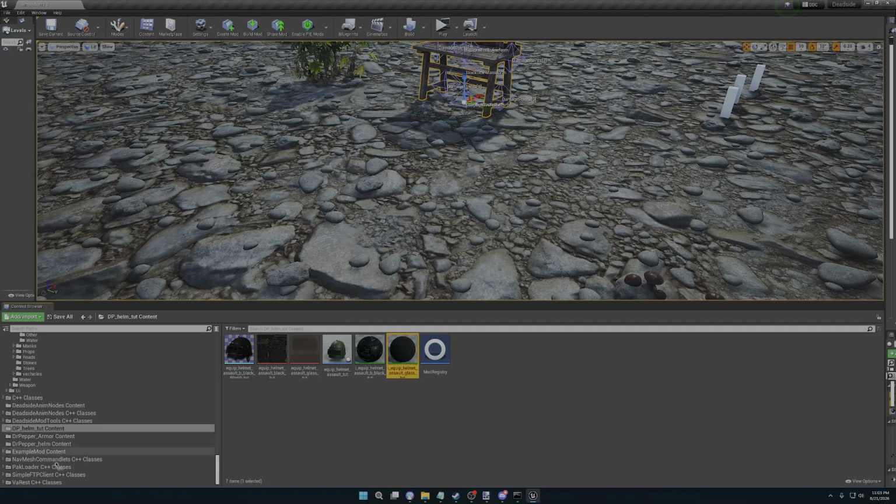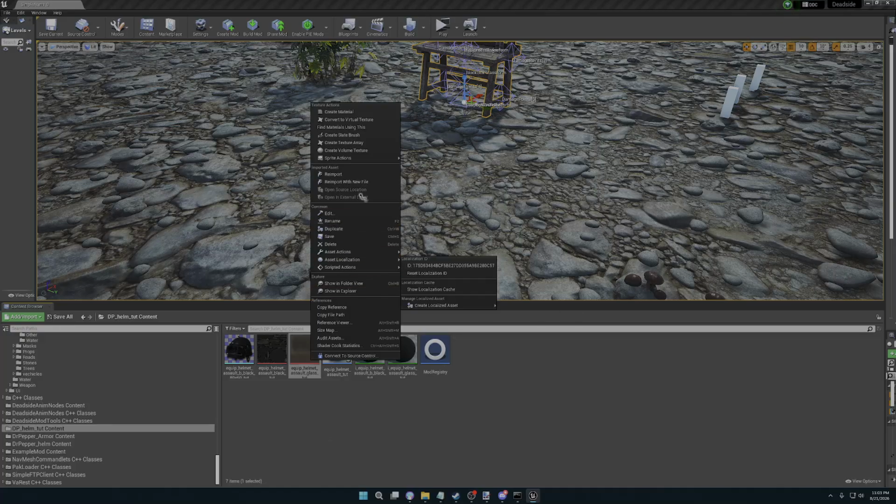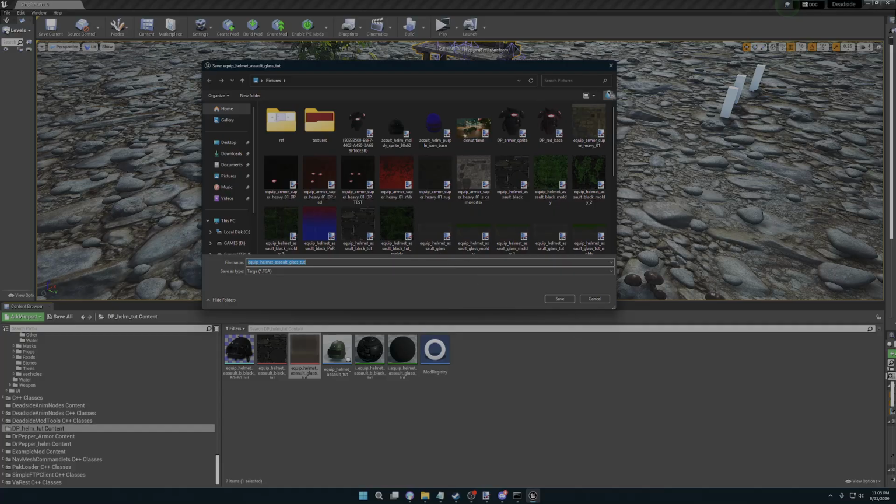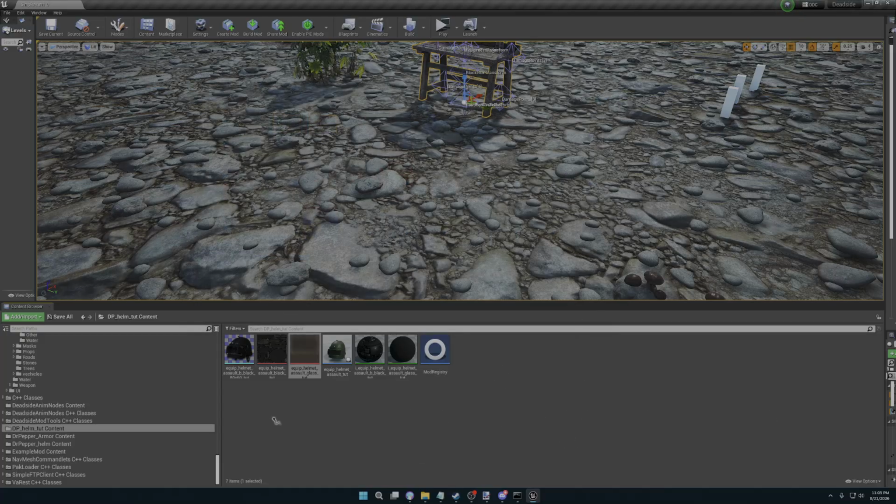Okay, so let's say you're going to want to add an admin menu. We'll do that here in a second, but let's go ahead and export our other texture. We're going to do the same thing we did before. Right click, Asset Actions, go down to Export, and then we're going to export it into our folder here. I've got mine in the Pictures folder. You can put yours wherever you like. Okay, so I've exported that. Now I've got these two textures that I'm going to need later.